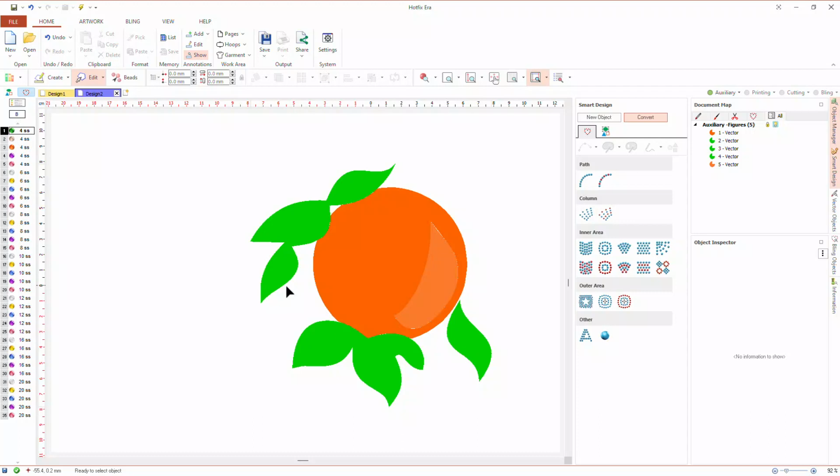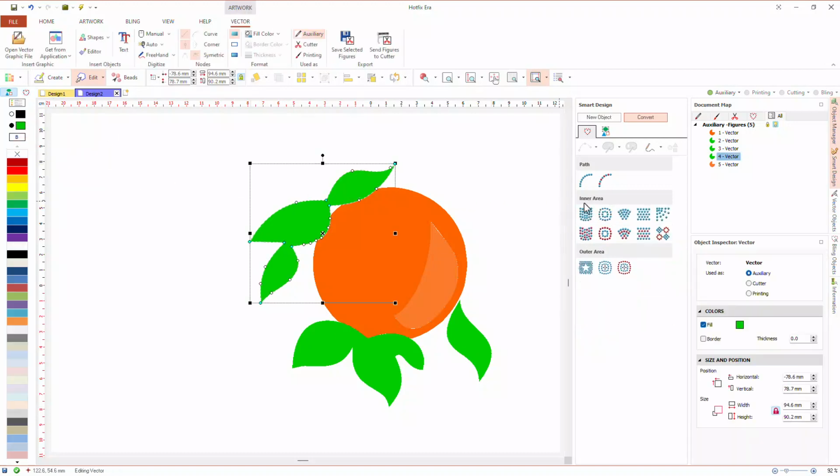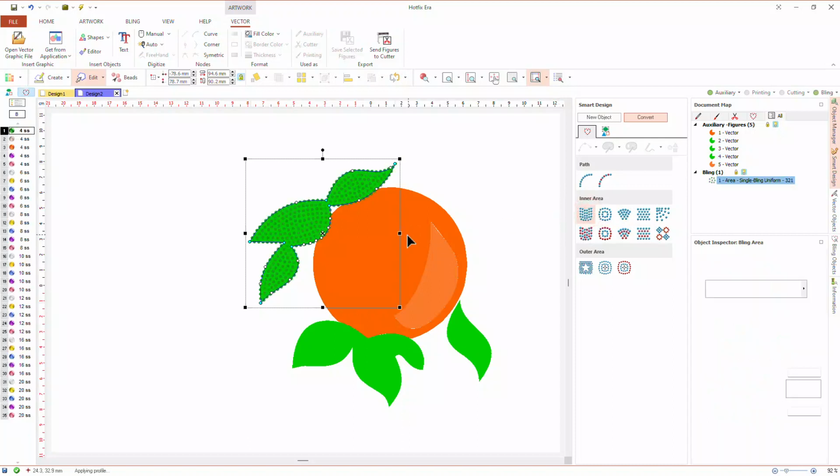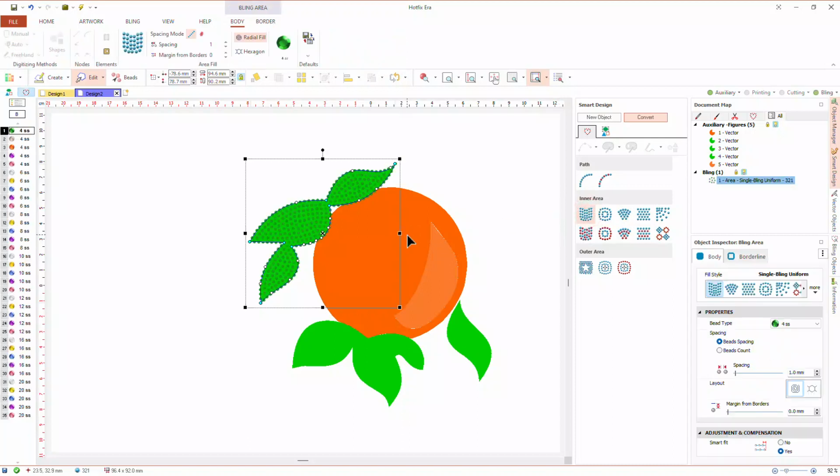We will start with the leaves. Select the green bead to make it the active one. Select this vector figure. Convert it to inner area with uniform bling. Let's notice that Hotfix Era has created the new object using the contour of the figure, filled it with uniform fill using the default properties and entered into addition mode.